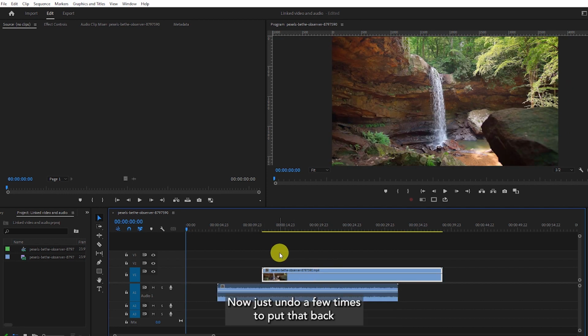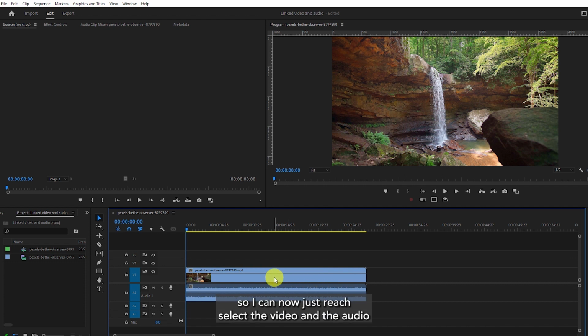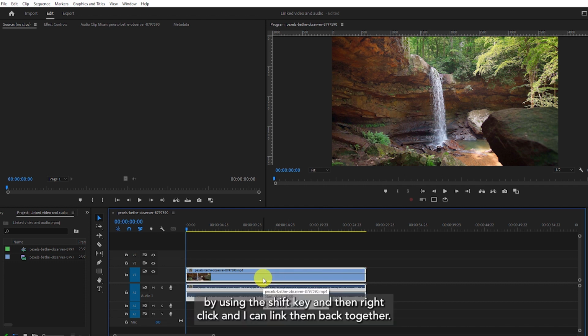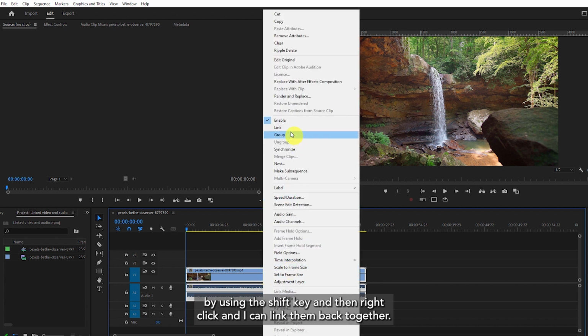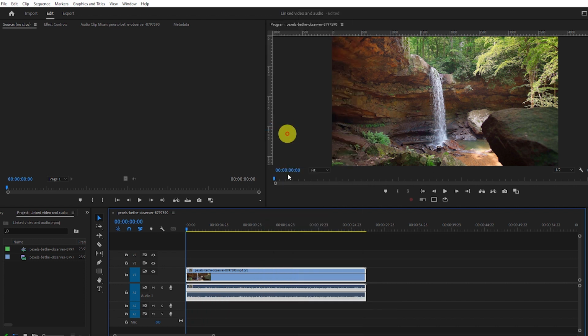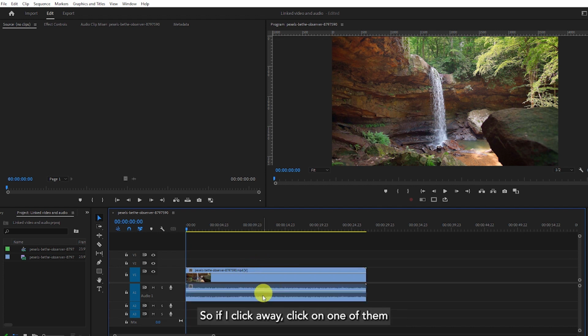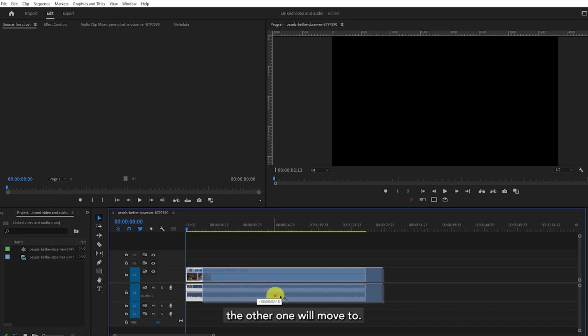I'll just undo a few times to put that back. So I can now just reselect the video and the audio by using the shift key and then right click, and I can link them back together. And you see the V symbol there reappears. So I now know they're both linked. So if I click away, click on one of them, the other one will move too.